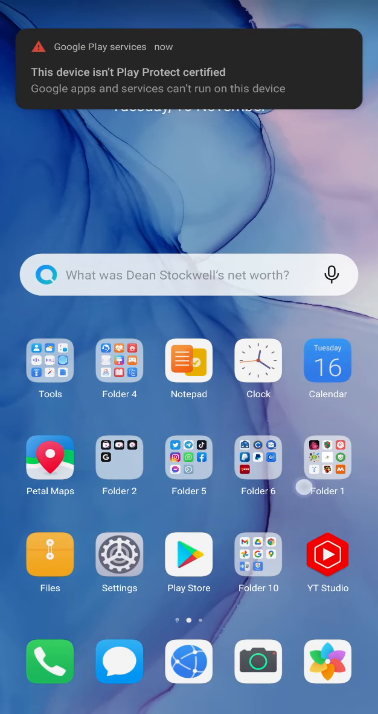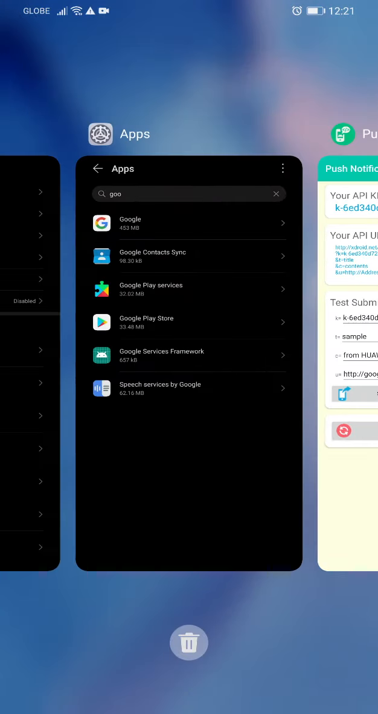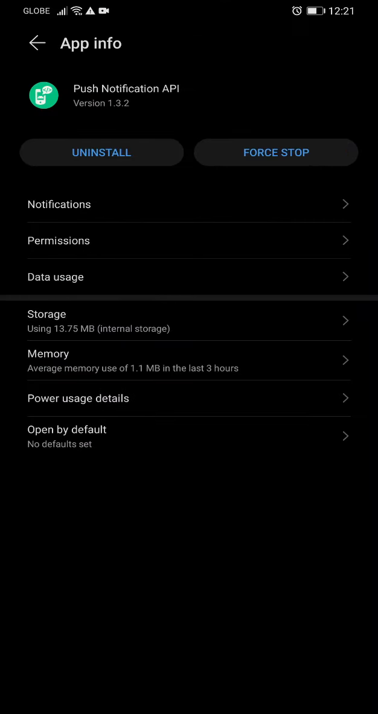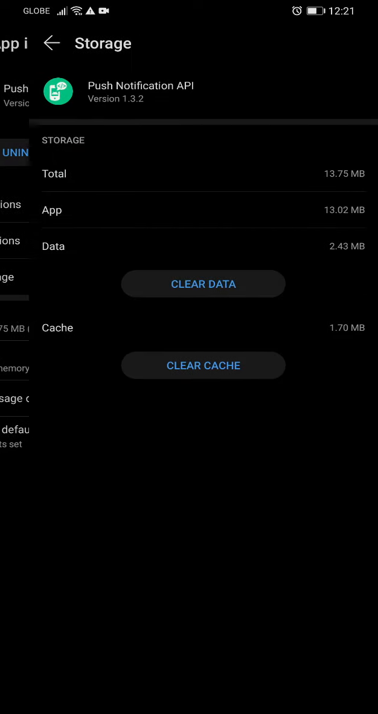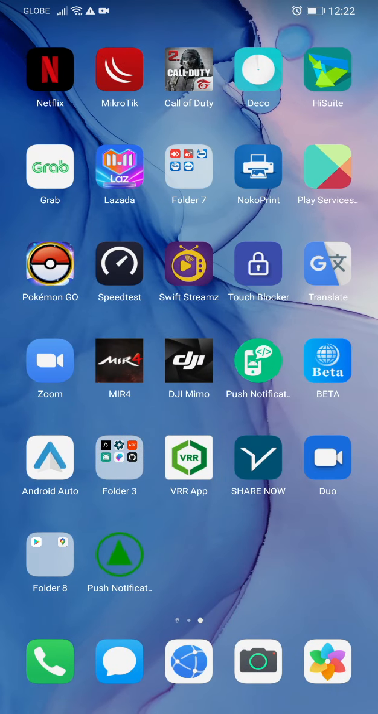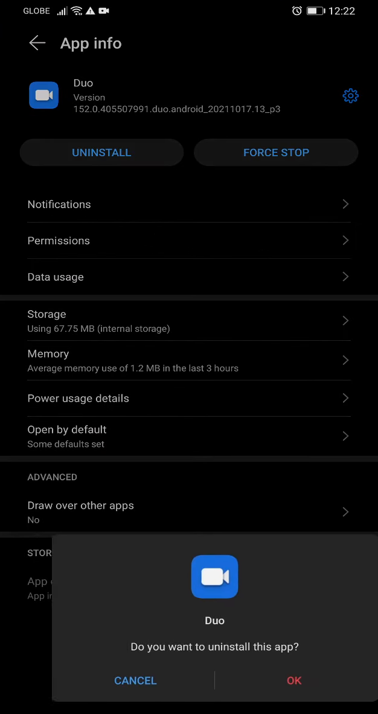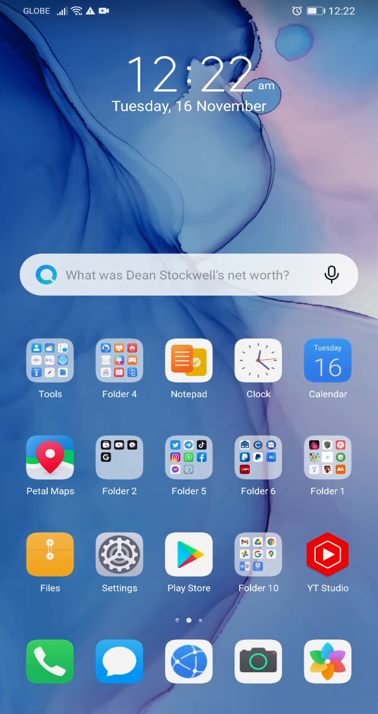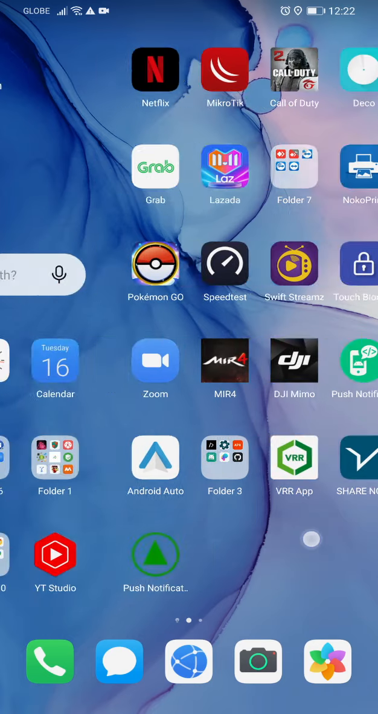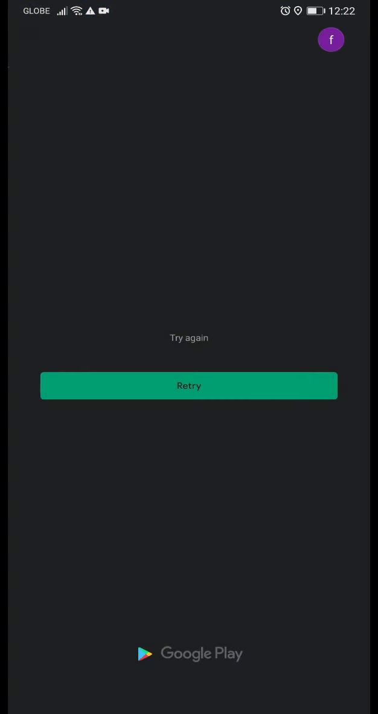So at this point, guys, just to let you see the difference, with this app here, and for Duo, which I'll just uninstall. Alright, so for that, you can open Play Store.